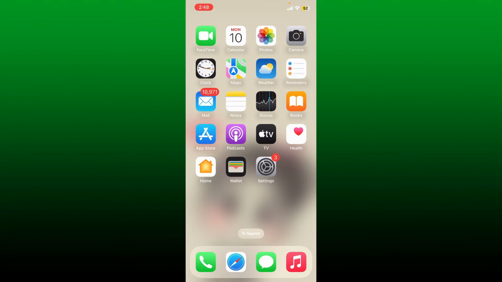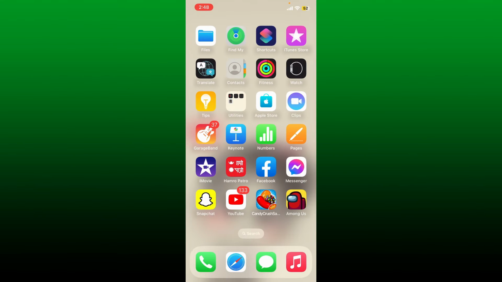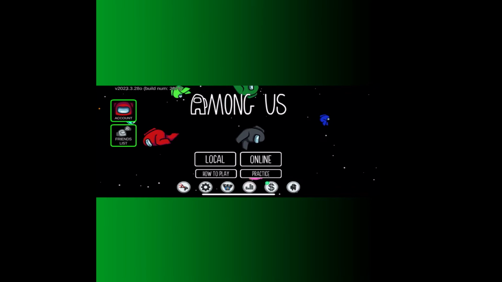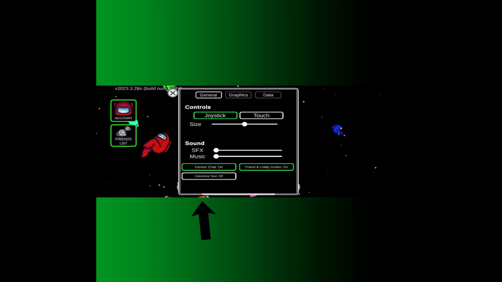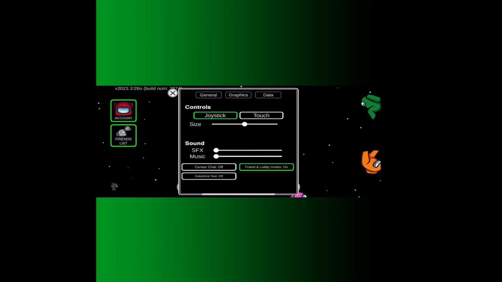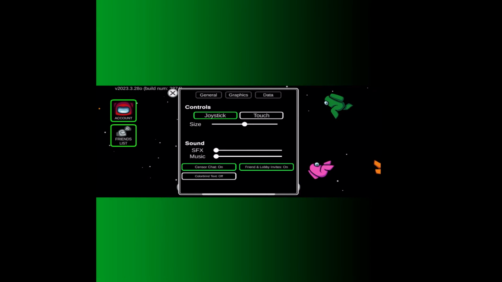To enable chat on Among Us, open up your Among Us application first. Also make sure that you're logged into your account. Once you're logged into your account, tap on the gear icon at the bottom of the screen. Here in this menu, you'll be allowed to change all the basic settings for your game. From the General tab, tap on the Censor Chat option and make sure that it is turned on.